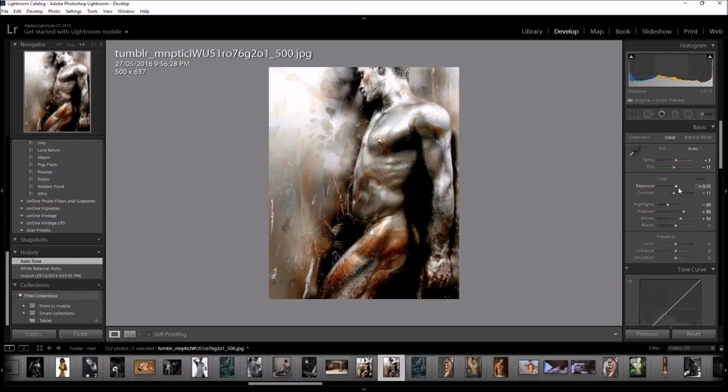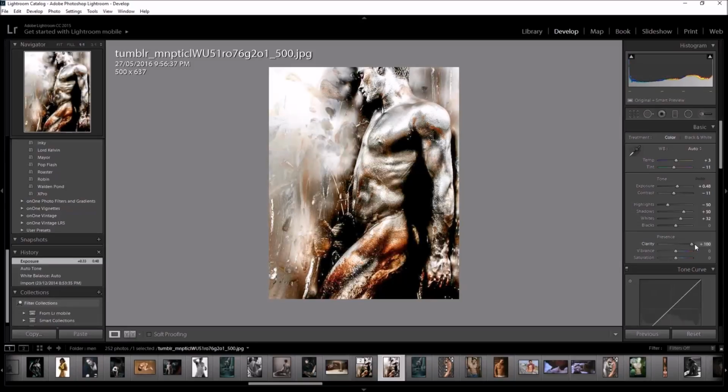So I've just hit auto tone. I'm going to up the exposure. You'll see on your left the exposure, and it even tells you what you adjusted it by in the history panel on the left hand side. The other thing, I'm going to up the clarity to 100%, because what I want to do is get some real grit into this image. I want the grit that's in him, of the substance that they use to paint the model. I want that to really come up on my image.